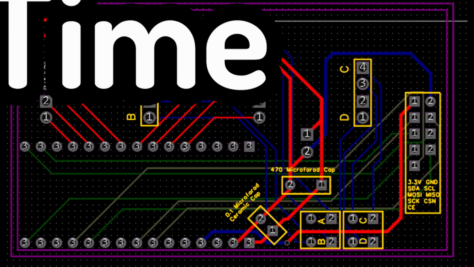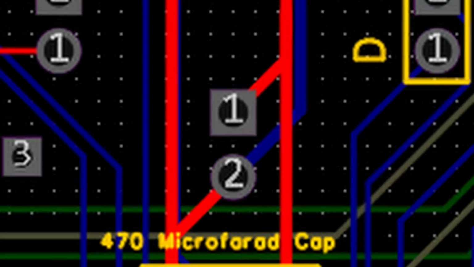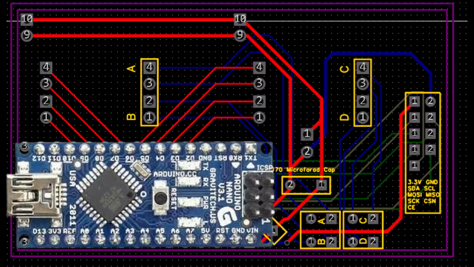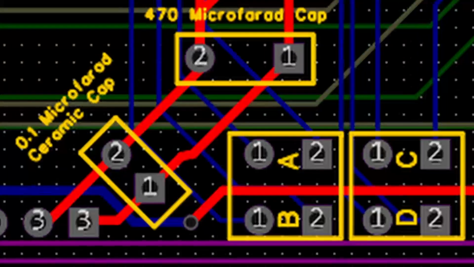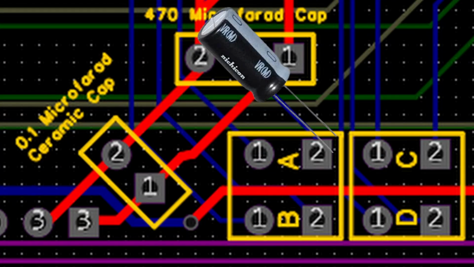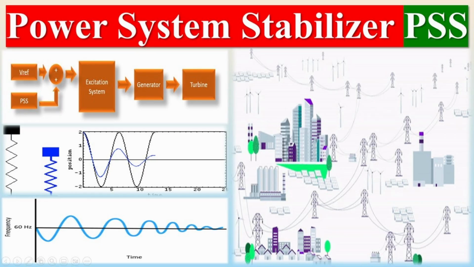Here's how the circuit board works. The power comes through here, and provides parallel 9 volts to the Arduino Nano and both MX-150s. It also goes through 2 capacitors, one 470 microfarad and one 0.1 microfarad capacitor. This stabilizes the power, preventing the Arduino from resetting.